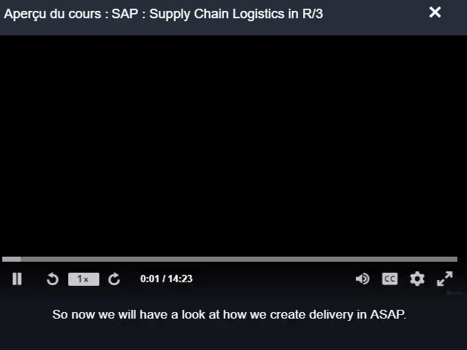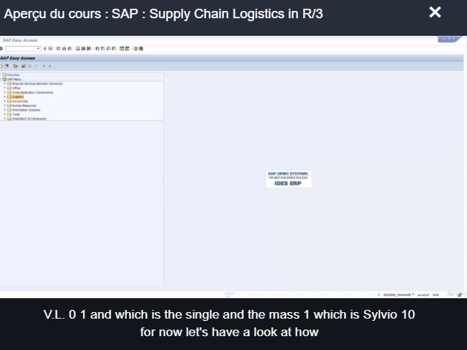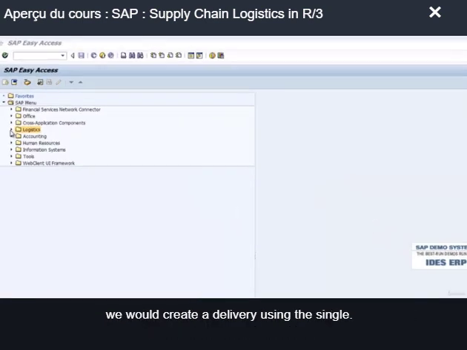So now we will have a look at how we create a delivery in SAP. We will have a look at the two transactions, VL01N, which is the single, and the mass one, which is VL10. For now, let's have a look at how we would create a delivery using the single.